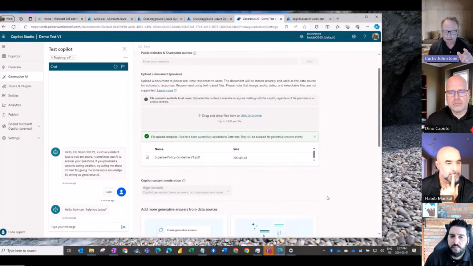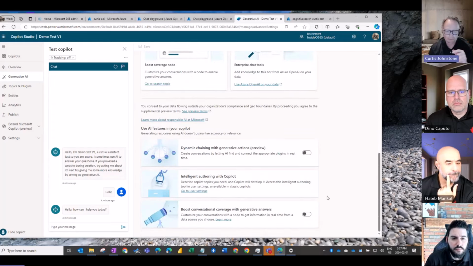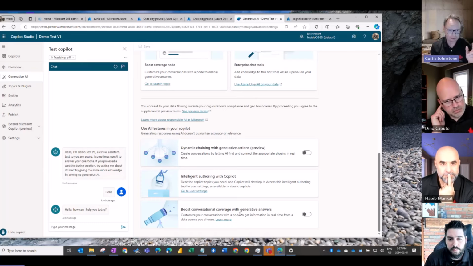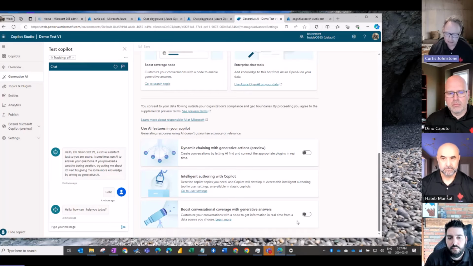While it's doing that, I'll draw your attention down here. This is really important. This is the setting you want to light up to use your data. So they use this term called boost conversational coverage. And basically what that's doing is it'll add a topic, which when the bot gets an unknown intent, an unknown topic, in this case, questions about our expense policy, it'll trigger generative AI answers with our data. So I'll go ahead and turn that on.